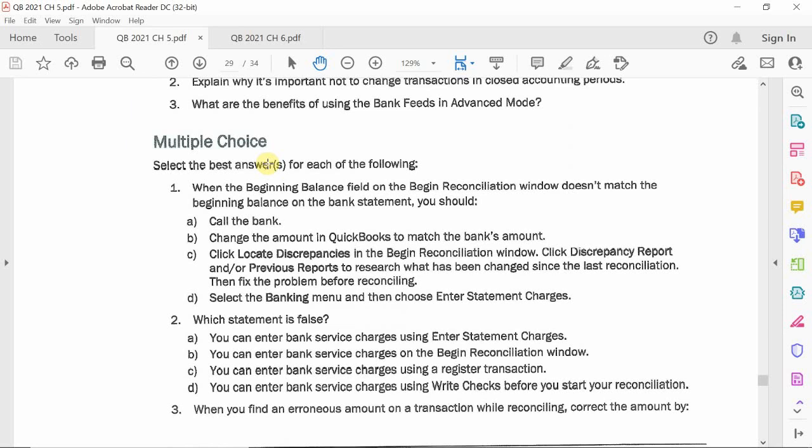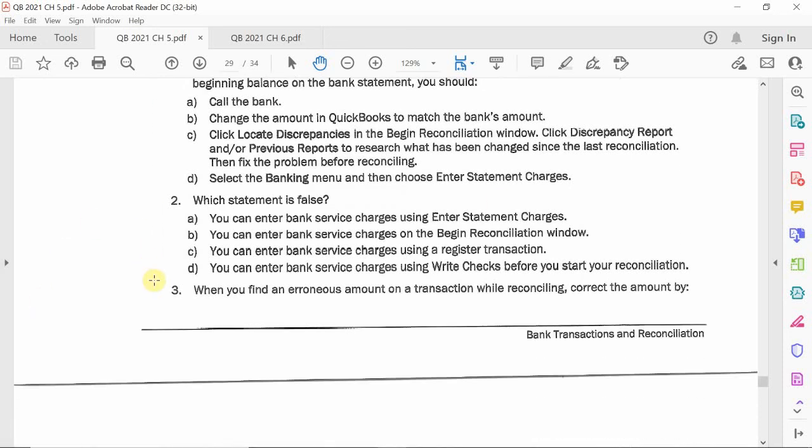Question number 1. Okay, when the beginning balance field on the begin reconciliation window does not match the beginning balance on the bank statement, what should you do? C. Okay, you're going to use the locate discrepancy report to locate and find that discrepancy so your balances can match at the end of the day. Okay, so C is the correct answer. Okay. Number 2, which statement is false?